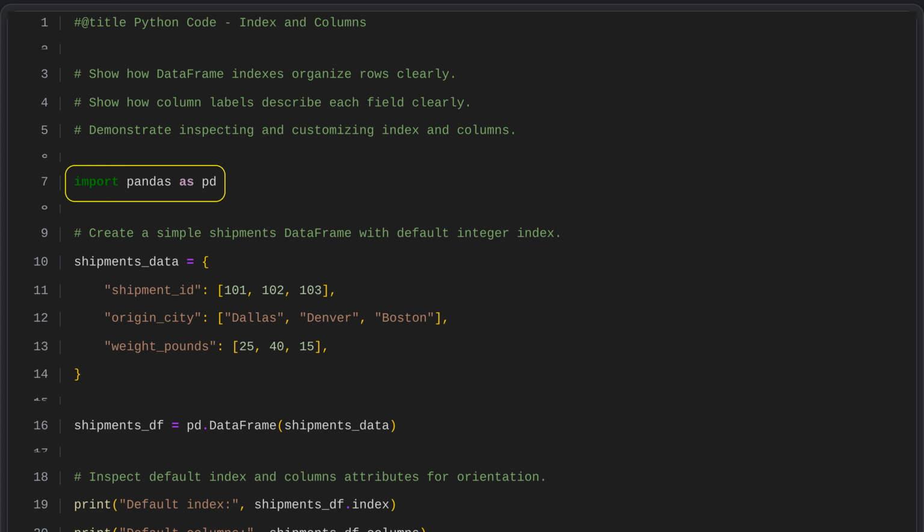We begin by importing the Pandas library so we can work with structured data efficiently. This library is essential for creating and managing data tables called DataFrames. Once imported, Pandas provides powerful tools for data manipulation and analysis that we will use throughout the script.